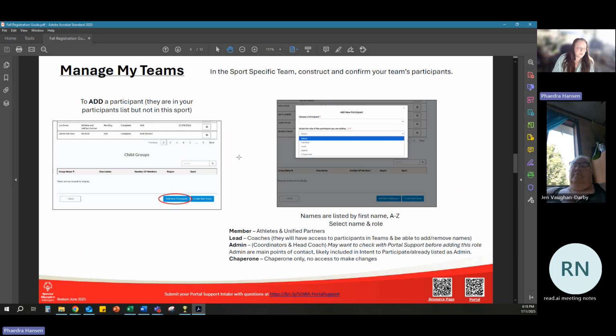When you're in your teams, if you want to add a participant, you scroll down to the bottom, you click add a new participant, and then you'll be able to click this drop down, choose a participant, and anybody in your participant list, you'll be able to add. They'll be alphabetical by first name. And then you do have to select the role of the participant. And there's a little guide right here.